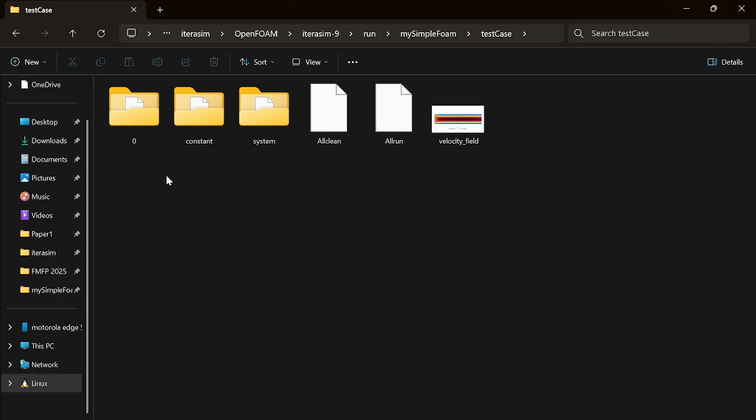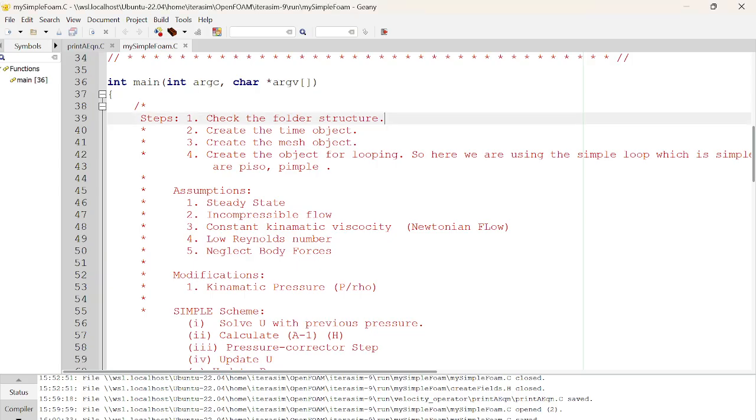The zero folder contains the initial conditions, the constant folder contains the fluid properties and the mesh, and the system folder contains the time control as well as the discretization methods. So that is why the first task is to check the folder structure.